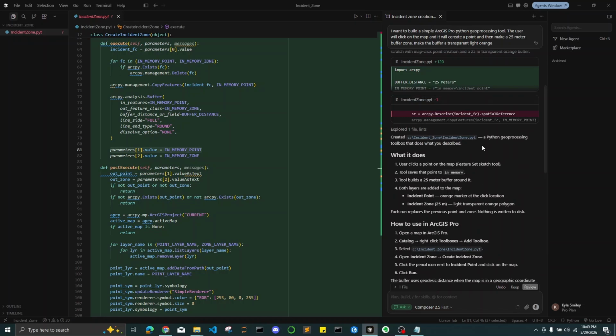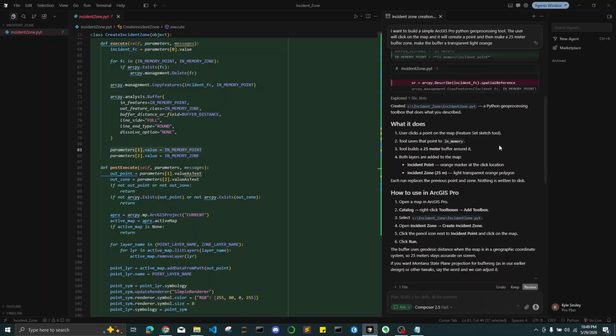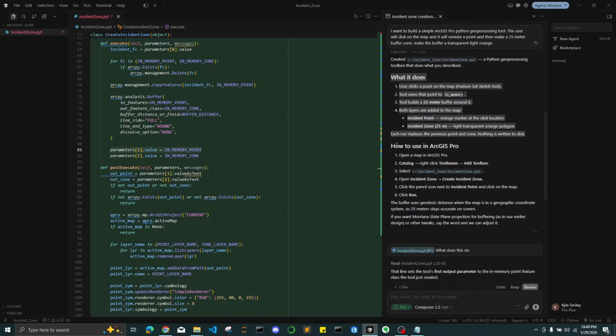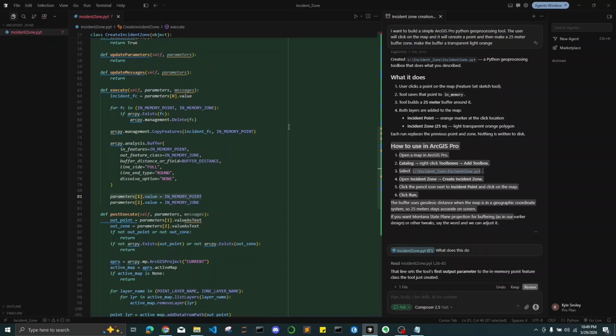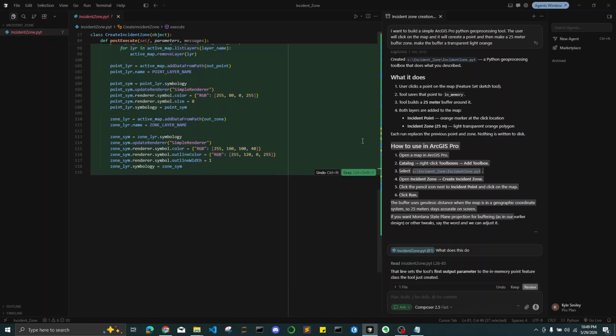And if I scroll up to my last results, I can see it gives me what the tool does, and then it gives you a quick guide on how to use it. So add it to a map, create incident zone, click the pencil icon, and then click point, and then click run. So I'm going to keep these changes. I'll hit the keep button. If you don't like it, you can hit the undo.